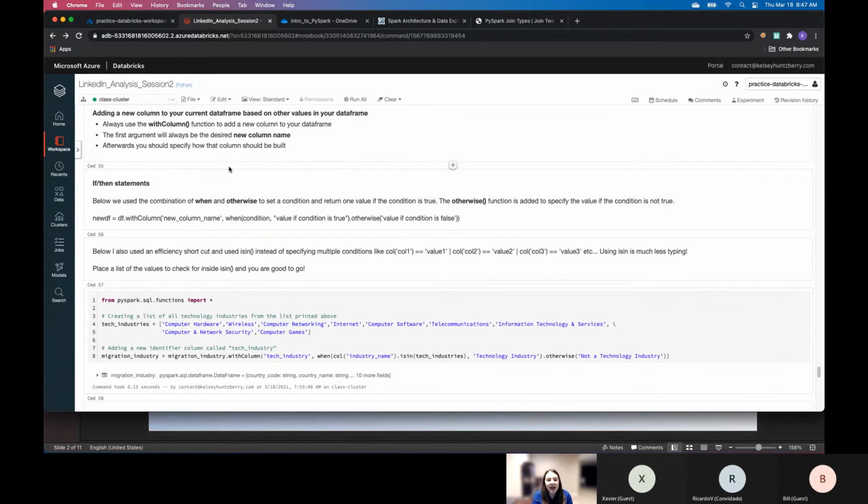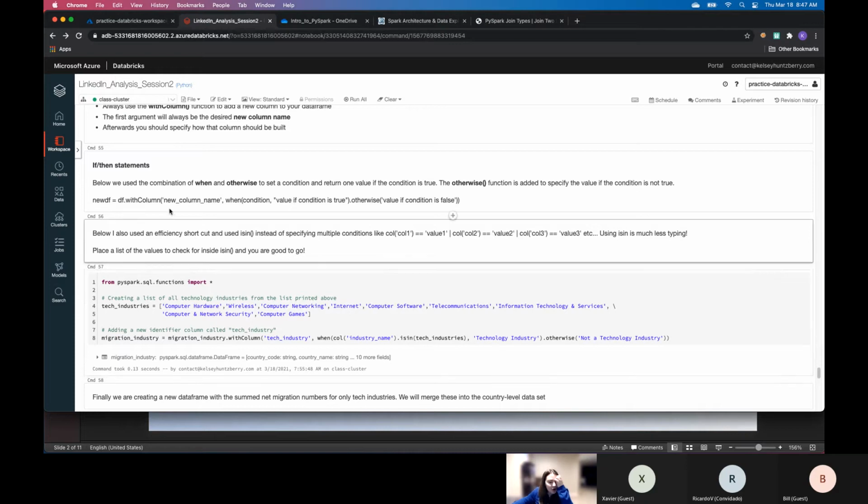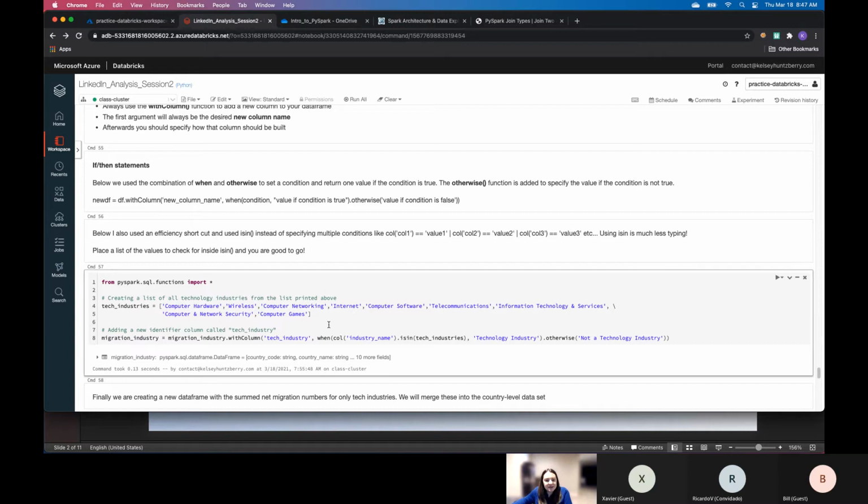So what I want to do is actually take that and create a flag for all the different rows in our original data set that say when it's a tech industry and when it's not a tech industry, so that we can look at the talent migration for those tech industry companies, the tech industry migration. So one of the best ways to do this, because there are quite a few tech industries that are showing up.